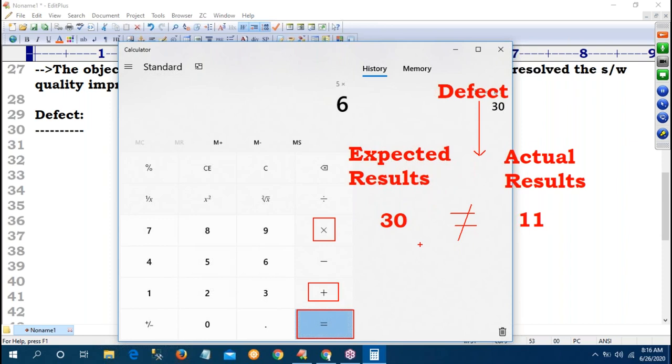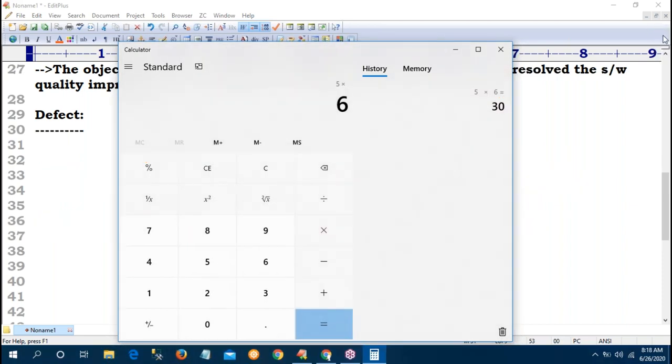Sir, in some companies, defects are also called by different names. Some call it an issue, some companies call it an incident, some companies call it a fault. All are the same. So, defect can also be called an issue, incident or fault. Based on the company, the terminology will be different. But a defect is the deviation between the expected result and the actual result. The test engineer will identify those defects.